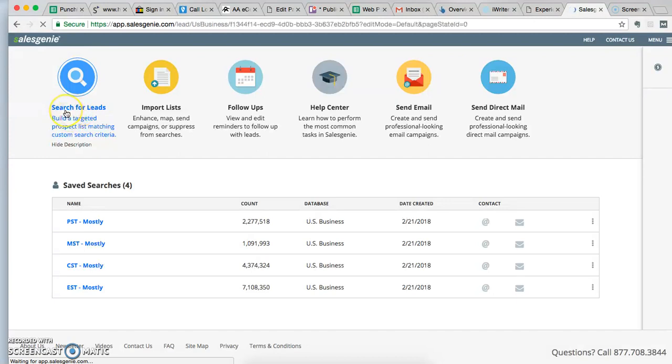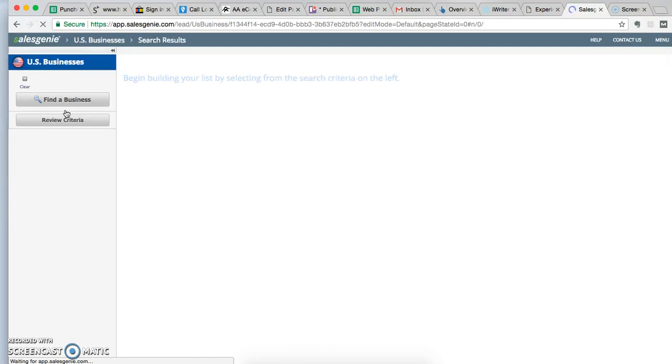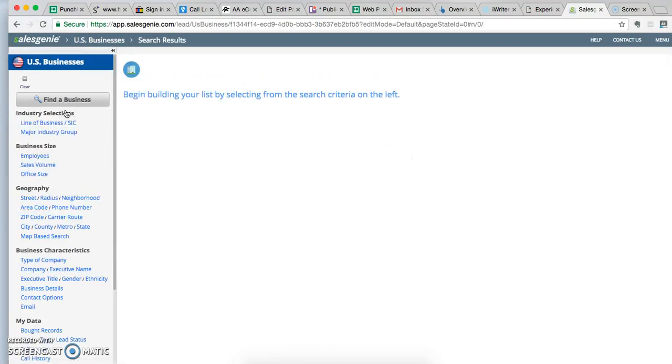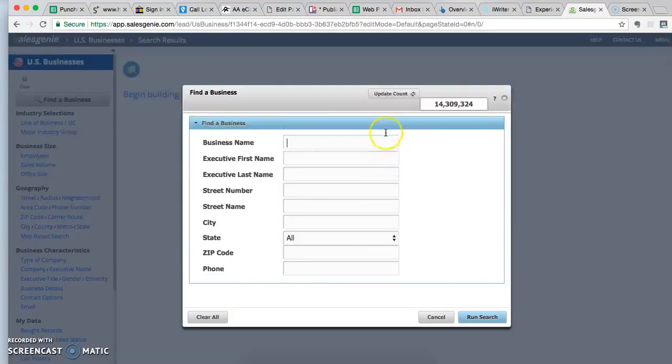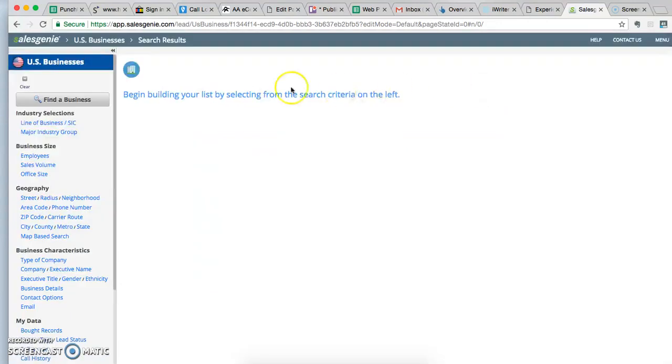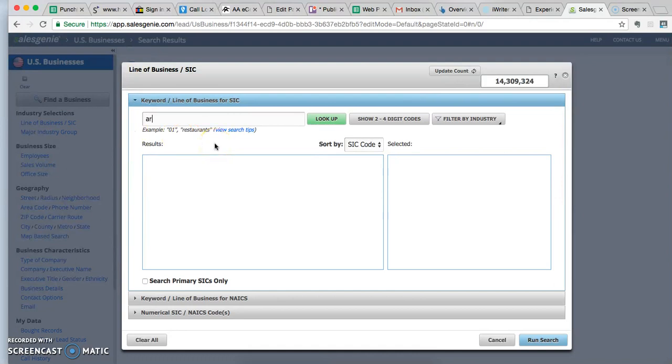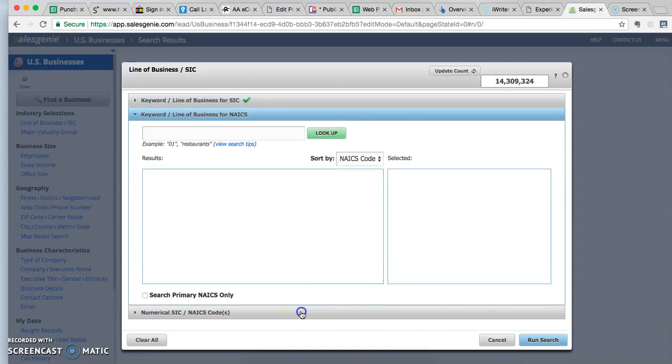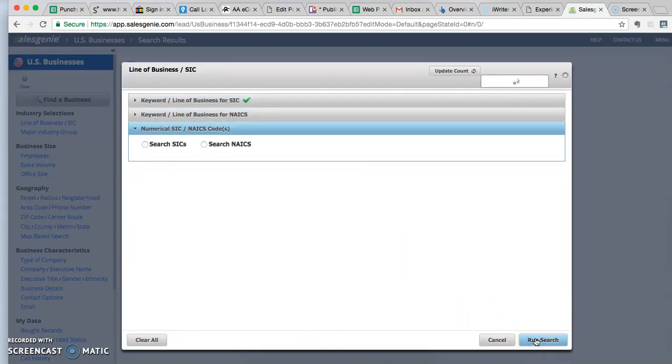So what I would do is search for leads, and then this is where the devil's in the details. It's however you want to organize this, and pardon the storm that's happening in the background. Just to give you an idea, one of my targets was arborist. So what I can do here is search in line of business, click this. It's been a while since I've done that. Okay, so then run search.